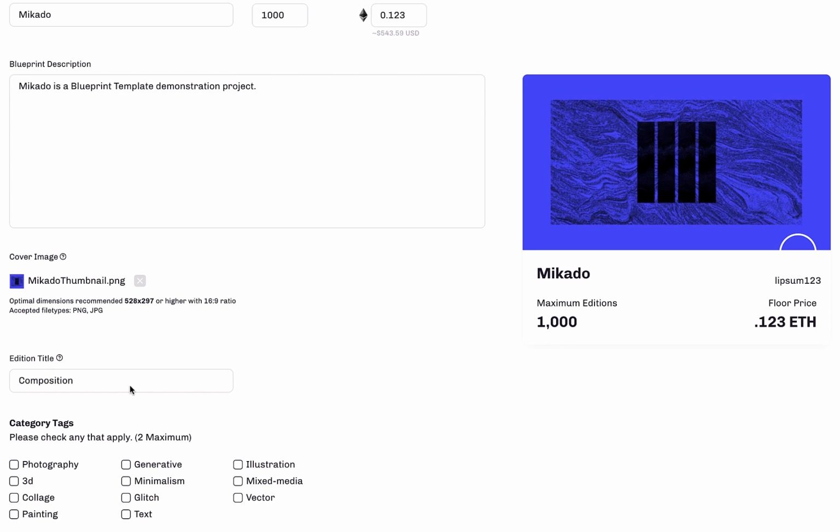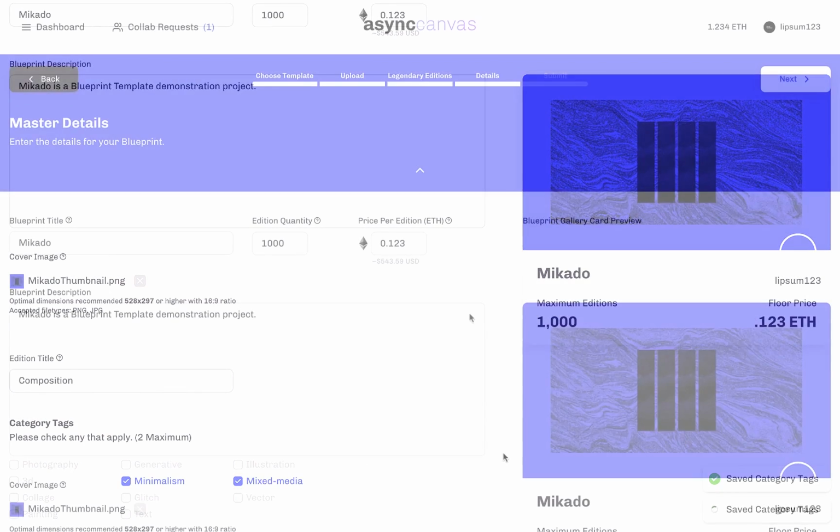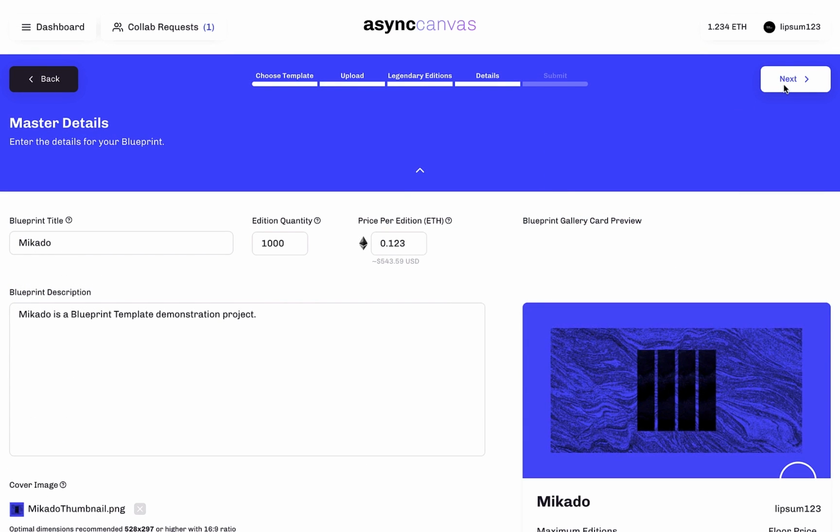Edition title refers to the name that each piece will be given within the collection, and this name will be appended by the unique number of each edition. For example, here I've chosen to call pieces within the collection Compositions. That means the 100th edition will automatically be called Composition number 100. Please note that this name will refer to all pieces in the collection, regardless of type, so be sure to pick a name that will be relevant for all the pieces in your collection. Lastly, you can pick up to two categories to make finding your project easier on the ASIC website. And with that, we're now ready to go to the final submission stage.